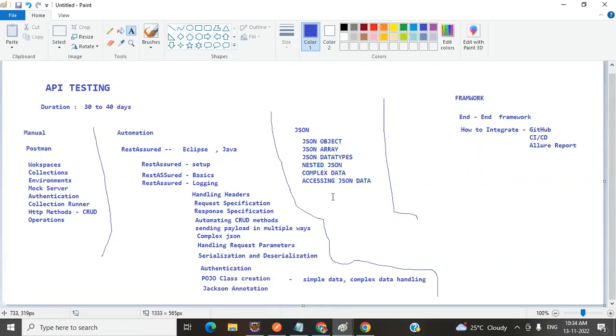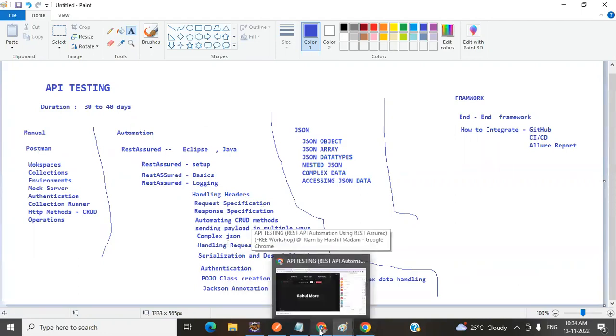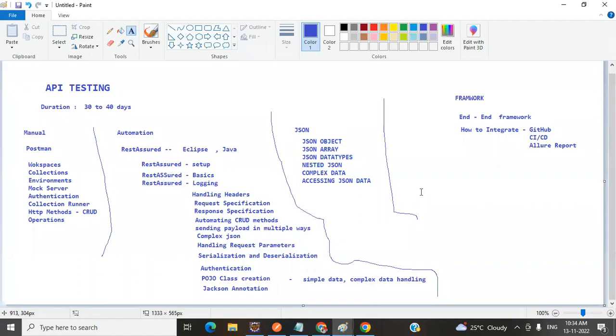Any other doubt with respect to content, just go through the content. If you are facing any issues, just let me know if you have any doubt with respect to this.